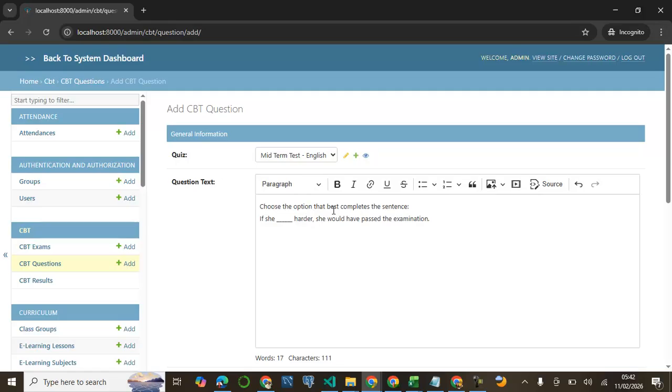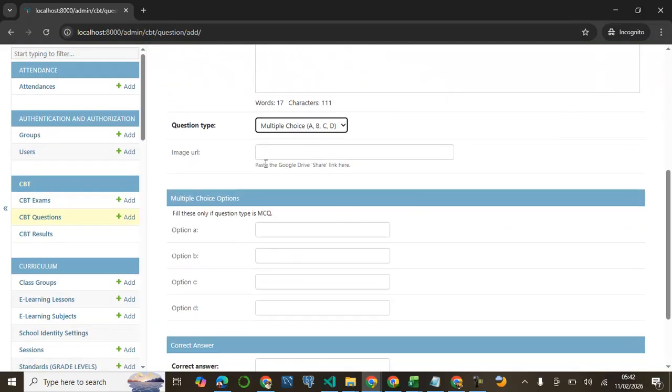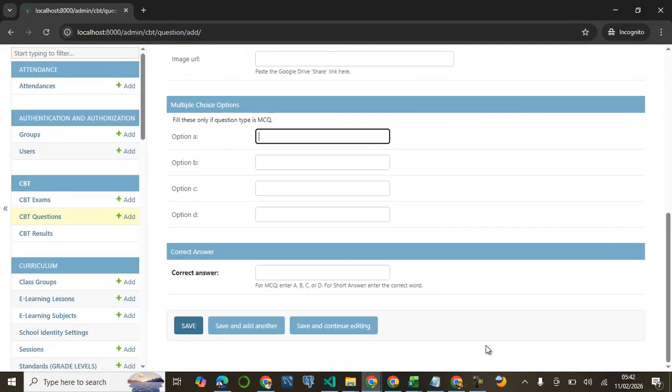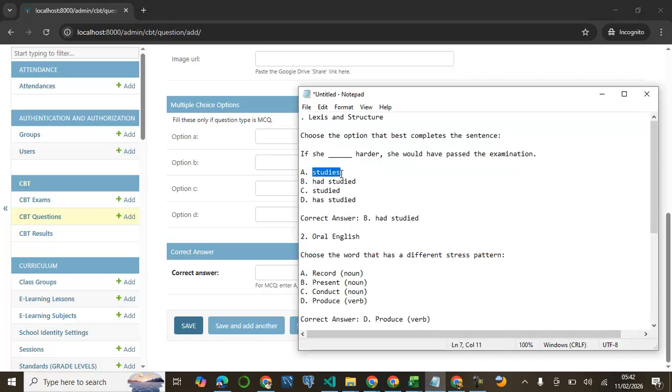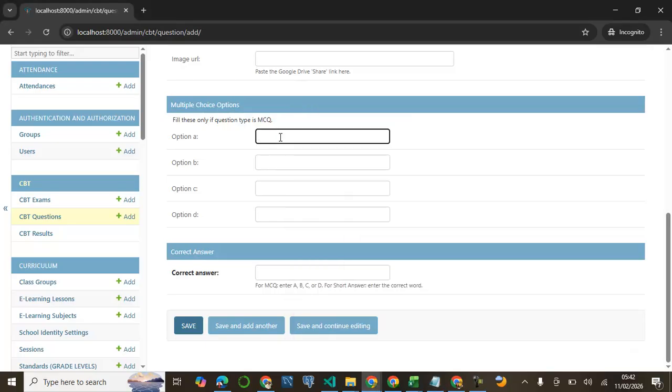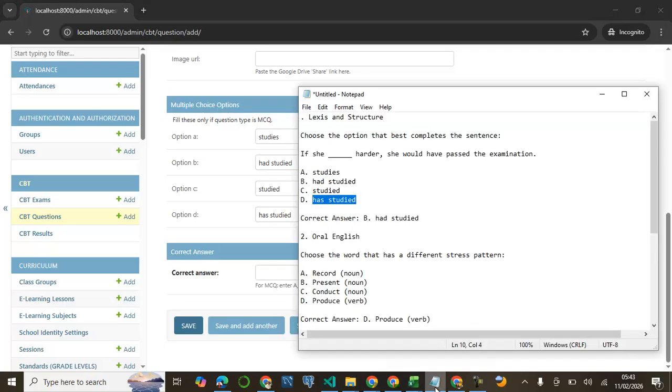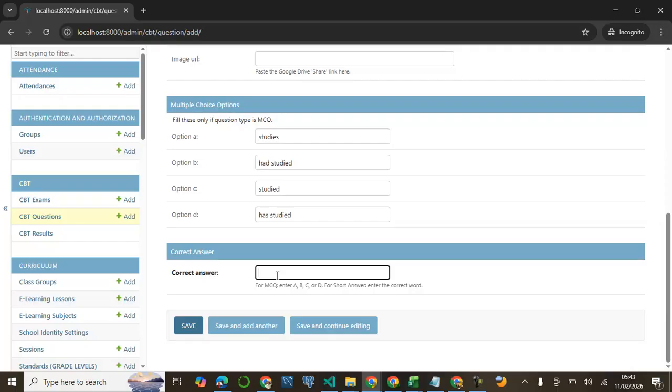This is the question. Choose the option that best complete the sentence. If she dash had she would have passed the examination. So here we are going to put the option here. So I have the option studied. So put the option A. Then finally, you will need to put in the correct answer. Which of these options, A, B, C, D, is the correct answer? In this case, the correct answer is B. So you will need to type B here.